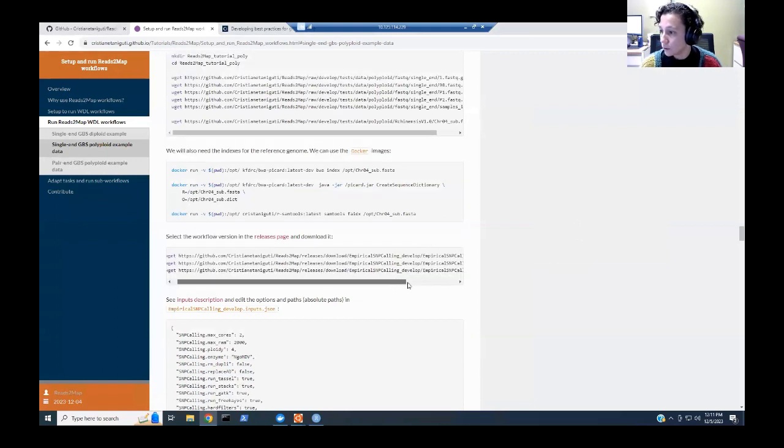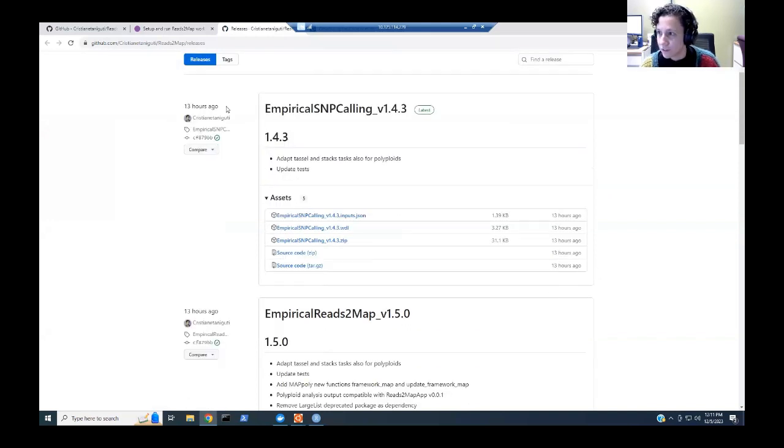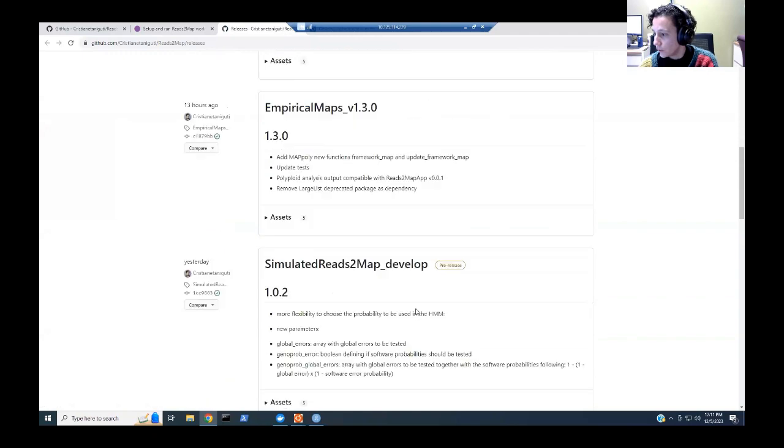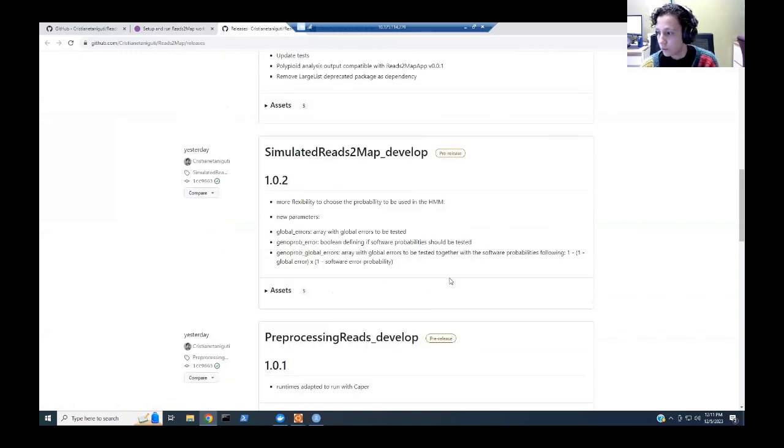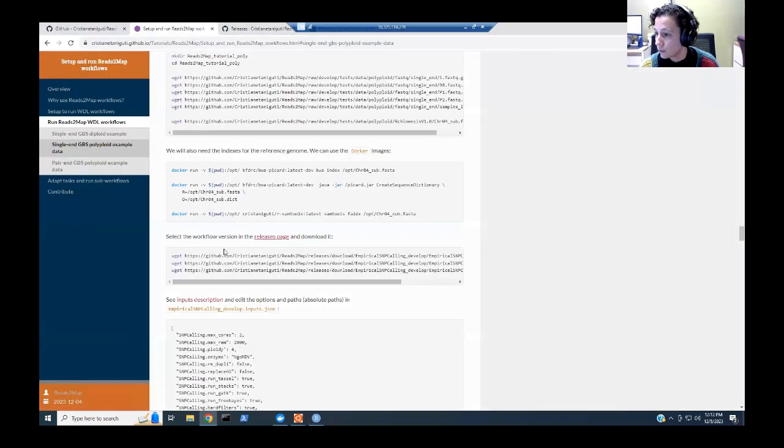Now I will download the workflows from the repository. If you open here, you can see all the releases. I recently, I think it was yesterday, yes, 13 hours ago, submitted another version of the workflows, and it's always tagged as the version. And there's also the develop version. That's what I'm using here in this tutorial. But right now, the develop and the main are the same. Okay, so you come back here. And this link is just a direct link to that page. I will just download it pretty quick.